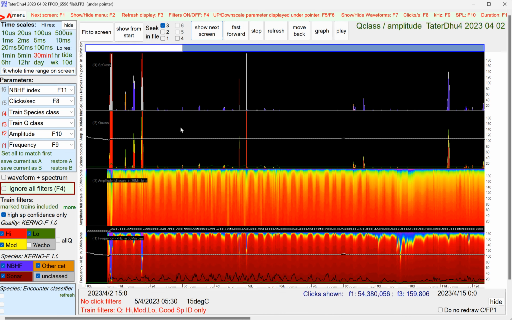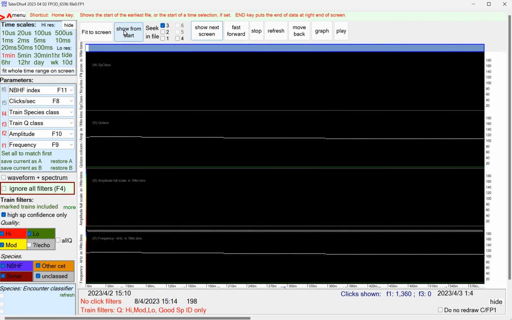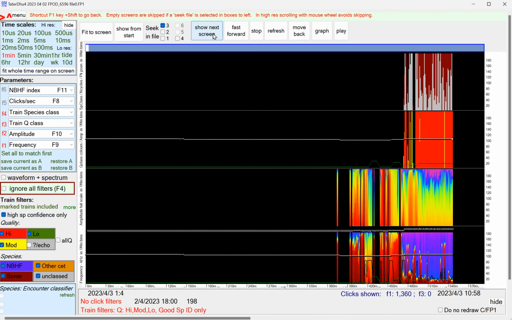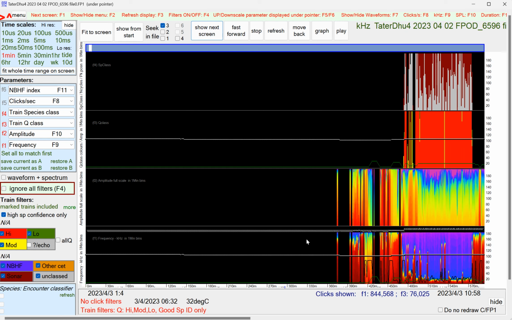So we're looking at 30-minute units. So every one of these bars represents 30 minutes. So let's just change that to 1 minute, show from start. So here the pod is kind of hanging downwards all the time. There's no data coming in. Show next screen. Suddenly we've got to where the action is.